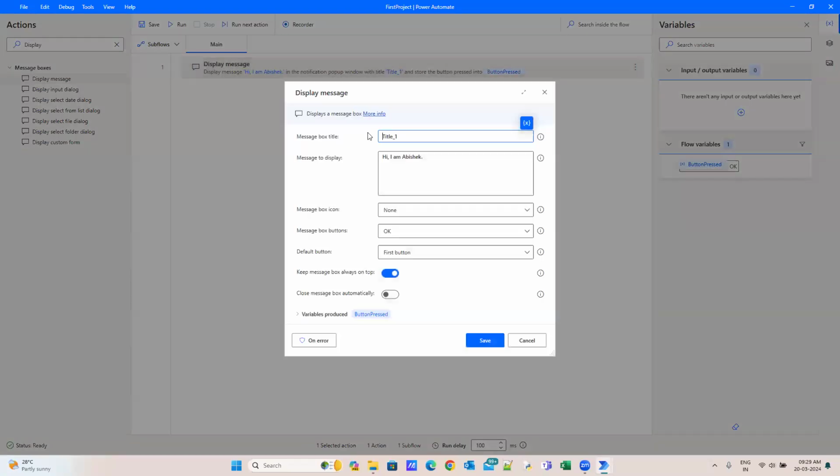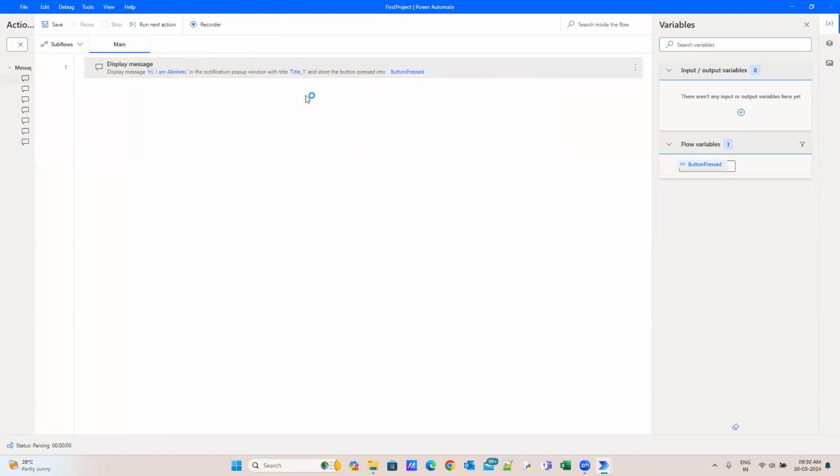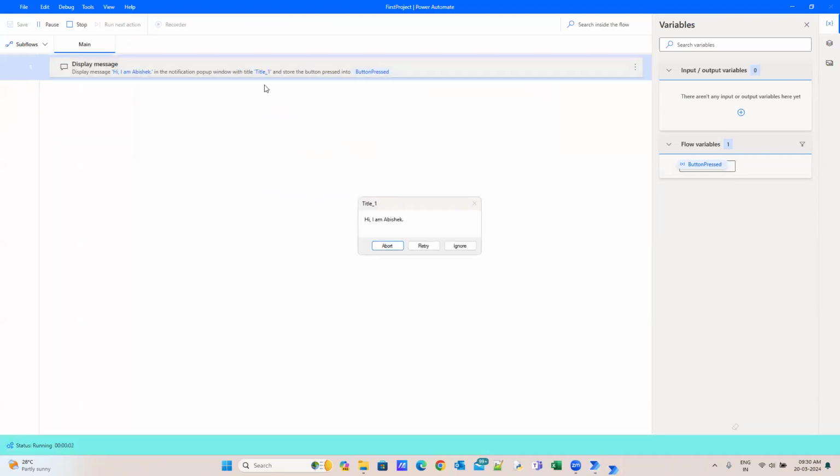Let me show you one more example. Let me give abort, retry and ignore as 3 options. Let me save this. There are 2 ways of running the flow. If you want to run the flow from the first action, you can click on run at the top. Or if you need to run from a specific action, you can right click and choose run from here. So I'm choosing run from here.